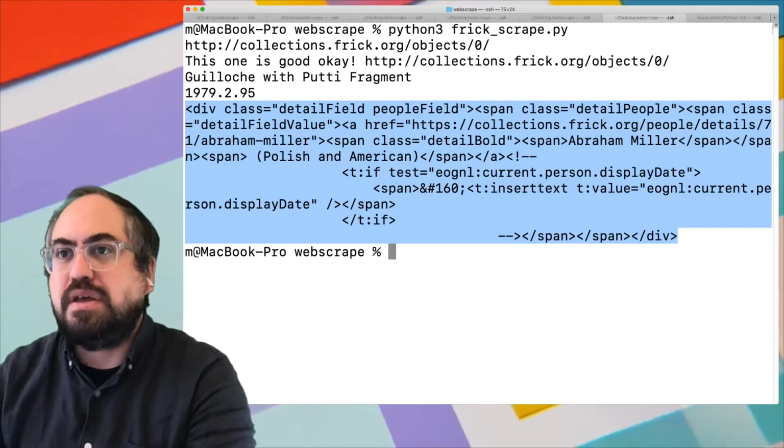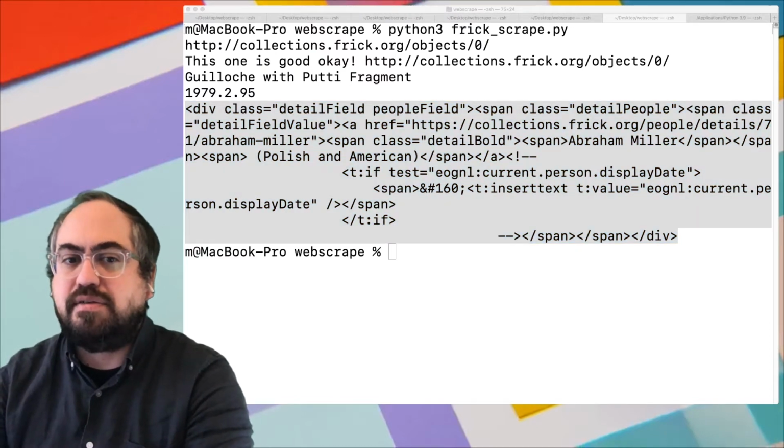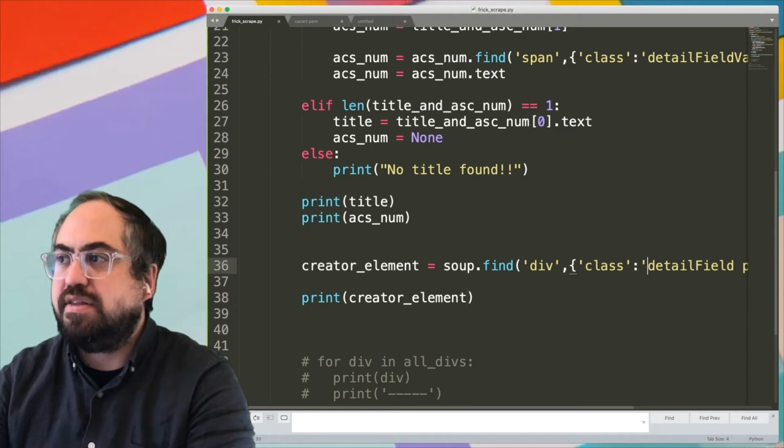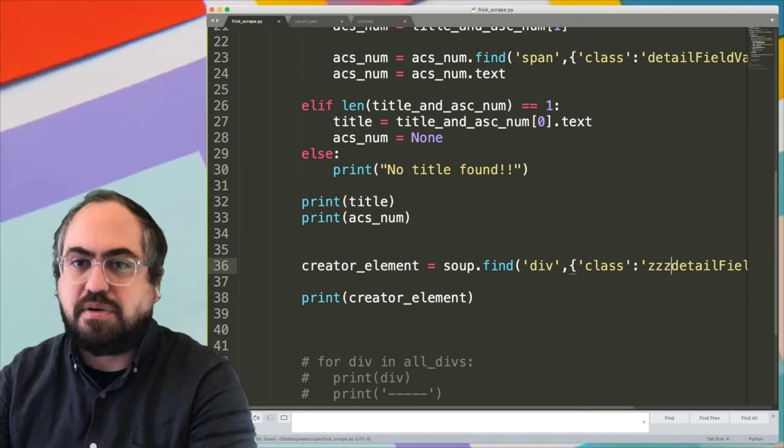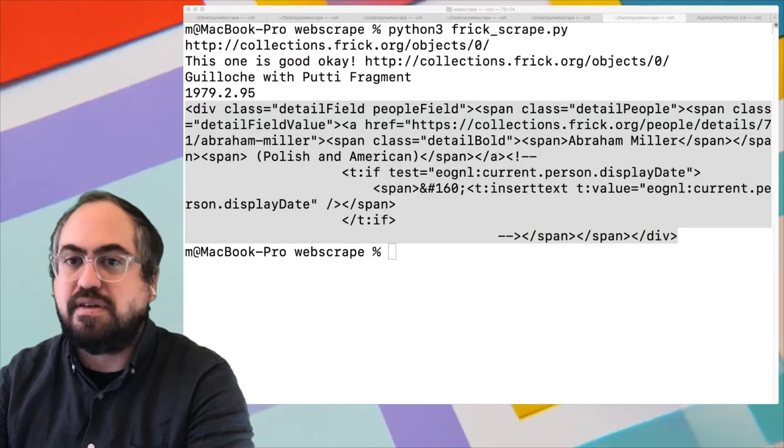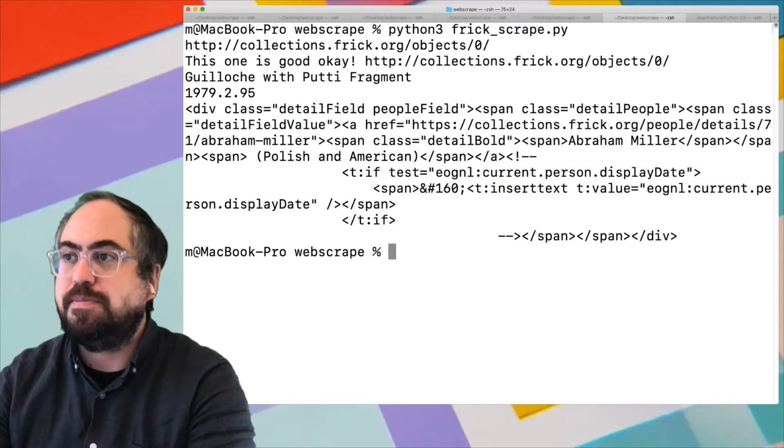So what would happen if it didn't find it, right? Let's say we were looking for a class that had the letters ZZZ here. And so it's not going to find this. Let's see what it says. The value of it is going to be.